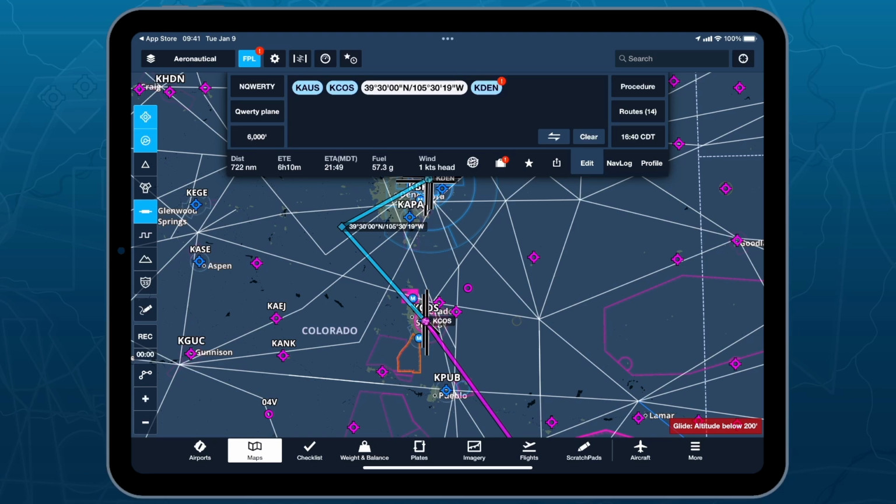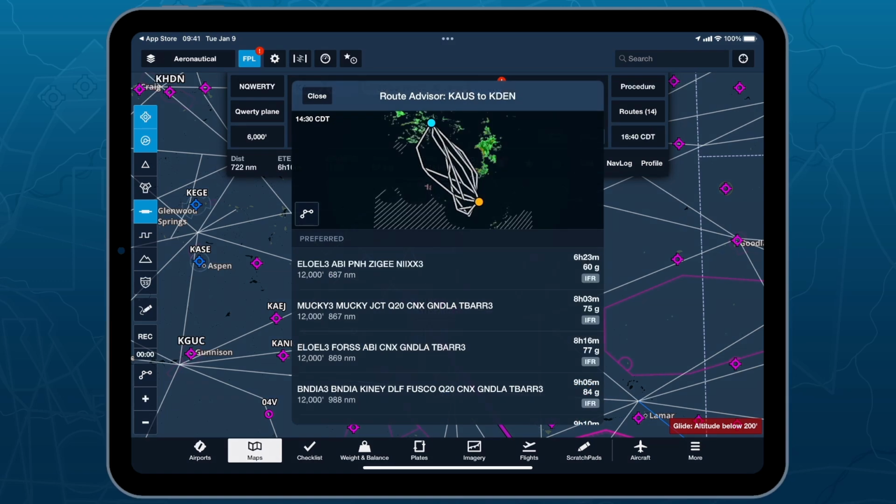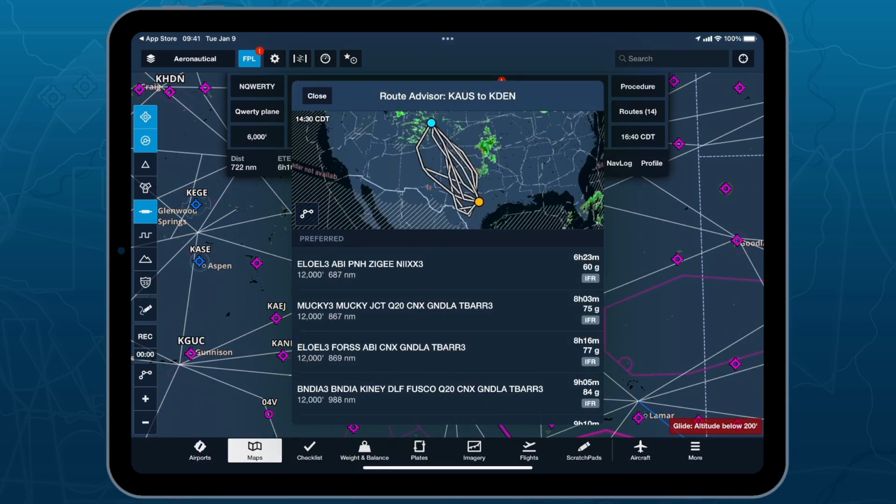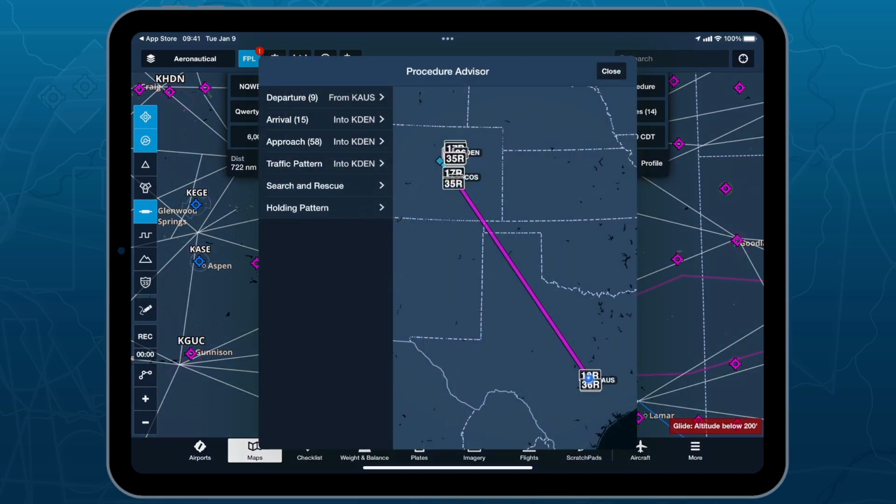Now, above that, we have the routes page. Routes is really very helpful for IFR flight planning, because what this does is give you a lot of different routes that have either been cleared by ATC or filed before. It lays out for you: this is how long it's going to take, this is how much fuel you're going to use, and this is what type of flight plan you're on. So really helpful feature there, if you're interested in that. I'm going to close out of this. And then procedure.